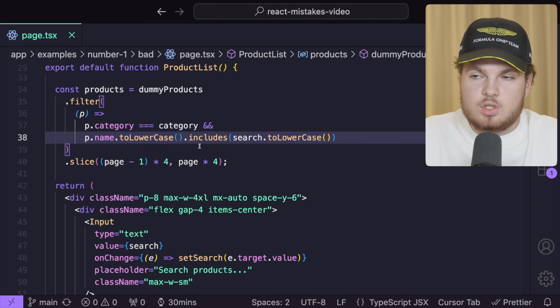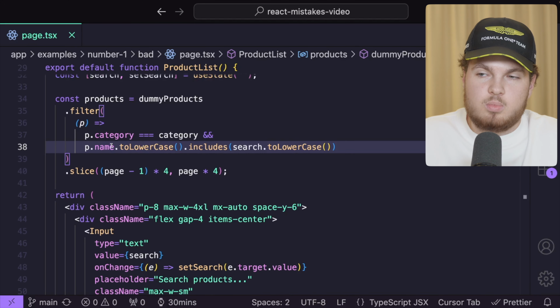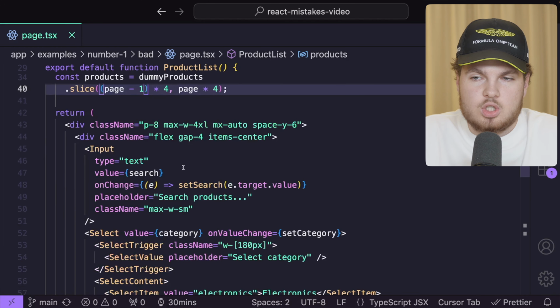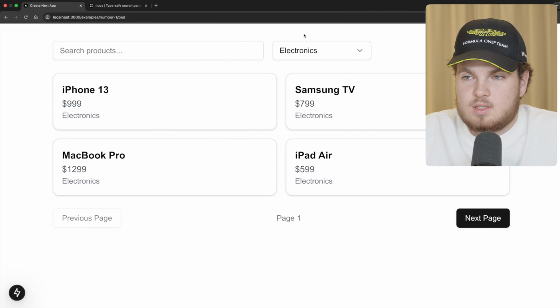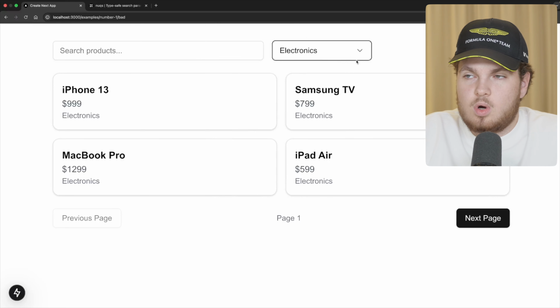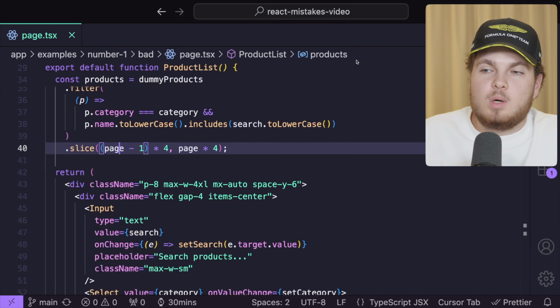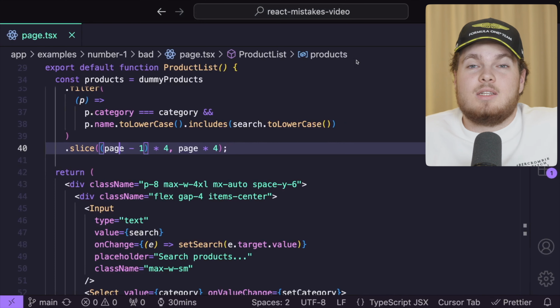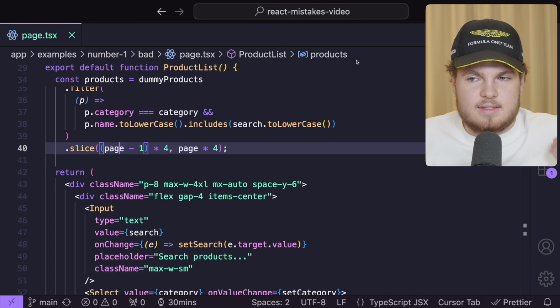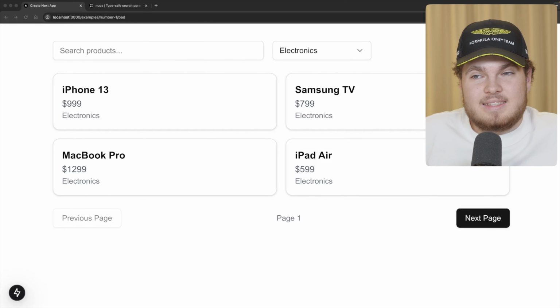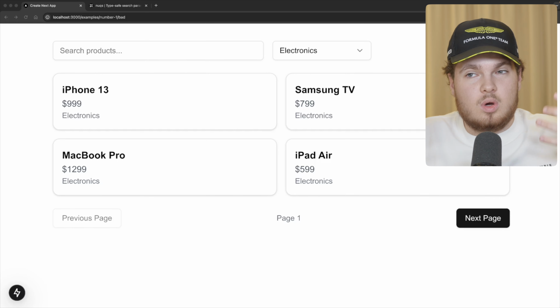Then we do our searching. This means we check if the name of the product includes our search query, and then at the end we do pagination. And as you see, everything works. So searching works, pagination works, categories work, and the code itself also works. There's no problem with the code itself. The problem is with client-side state. Because the thing is, client-side state is temporary and it's actually kinda bound to your user session.